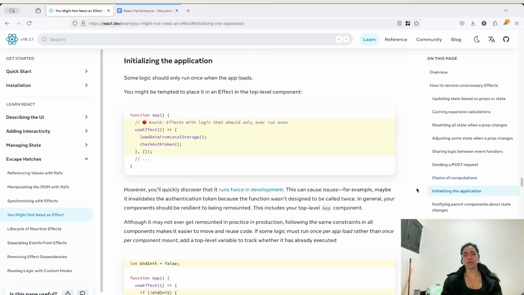And when it comes to initializing your application, you put all of that logic inside of your entry point. For example, you can put it inside of your app component, or before the component, so it runs when the entire application is mounted.